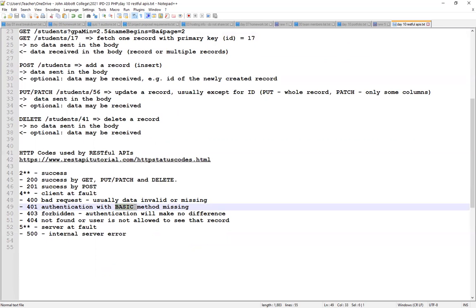Okay, next, 401, authentication with basic method missing. The HTTP protocol has an authentication method called basic, which is commonly used for authentication with HTTP APIs. And that is something that we use, for example, for mobile devices a lot. So 401 means to call this URL, you must provide a request with an authentication. If you make a request with no authentication information in it, it is rejected with a 401 code, authentication missing.